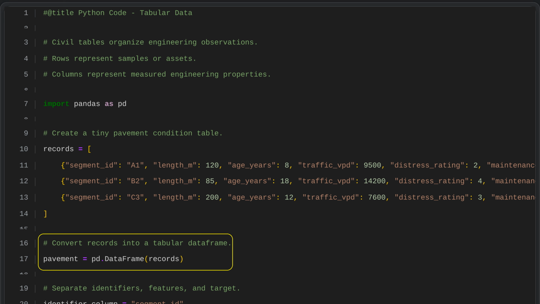We convert the records into a pandas table by creating a data frame from the list. Each dictionary becomes one row, with its keys used as column names and its values placed in the matching cells. This makes the data easier to organize, manipulate, and analyze with pandas.